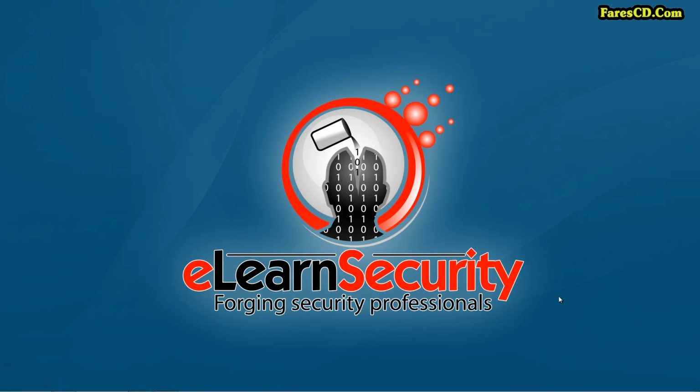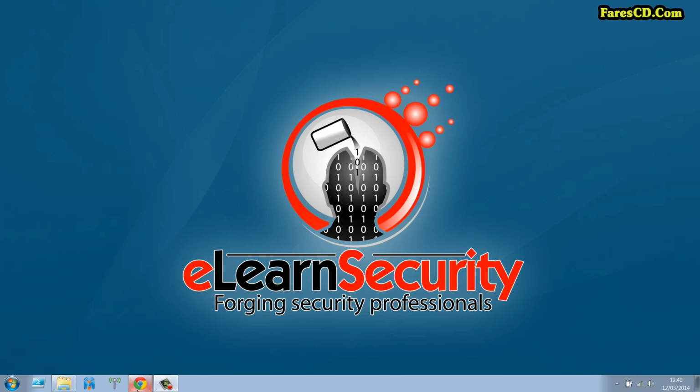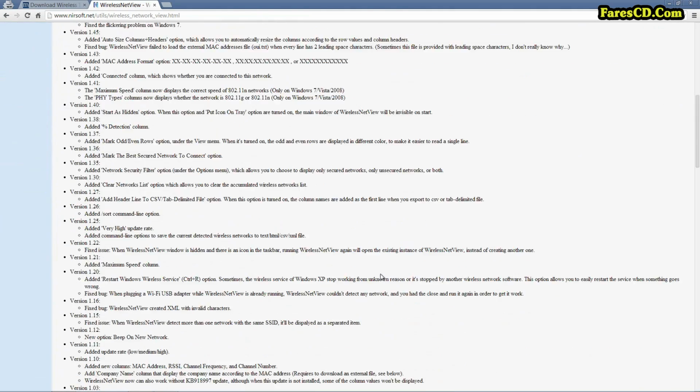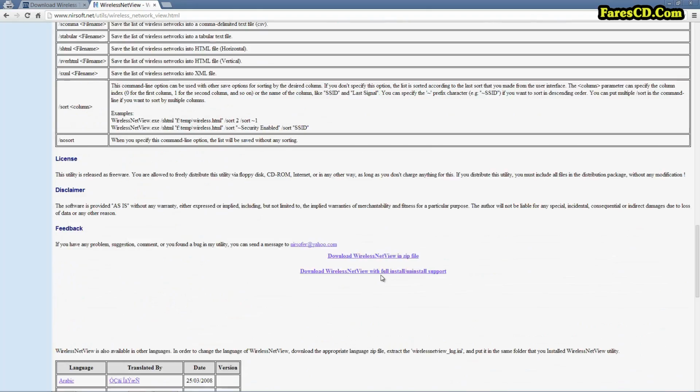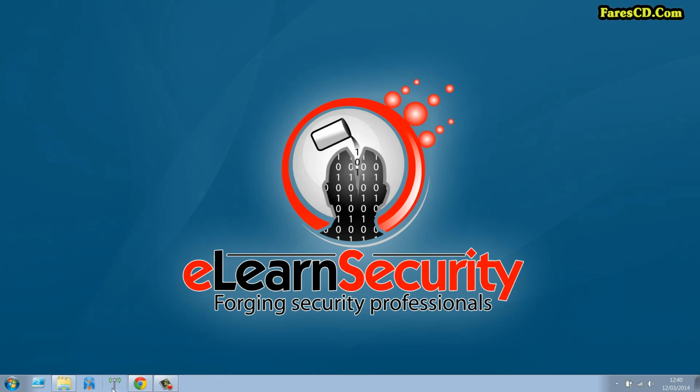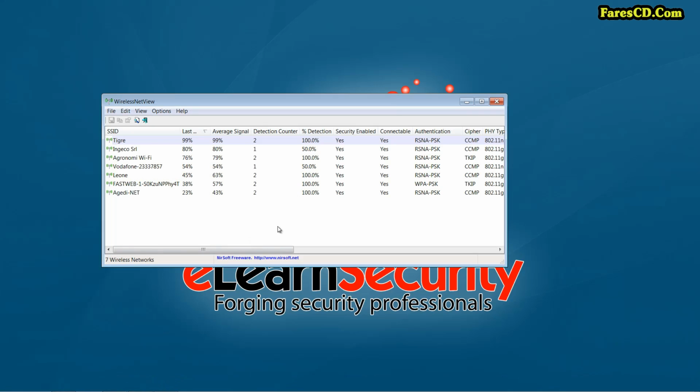Another option for Windows users is WirelessNetView. It is a very small and simple utility developed by NirSoft. This is the official web page of the tool, and at the bottom you can find the download link. If you launch WirelessNetView, you will be presented with a very minimal user interface with no fancy graphics at all. The tool provides all the information you need in a nicely tabulated list view.